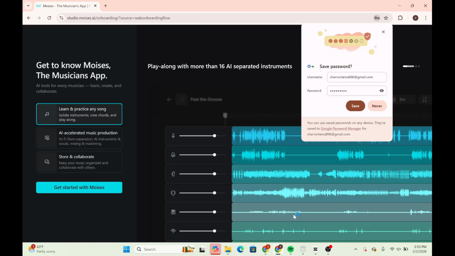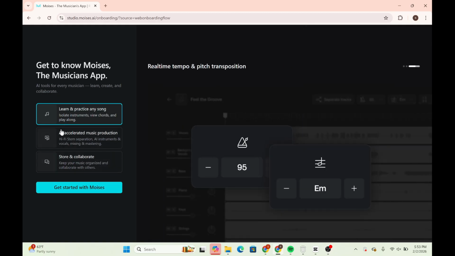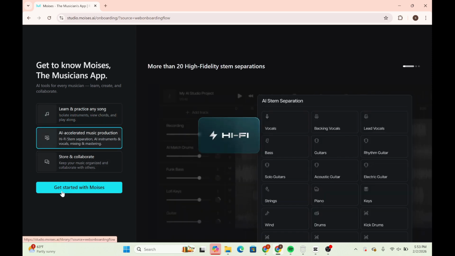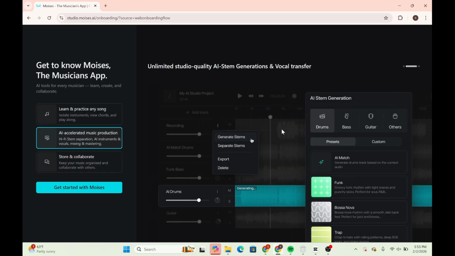After logging in, you land on the Moises dashboard where all your uploaded songs will appear, and this is your main workspace. Over here you can learn and practice any song, AI acceleration, music production, store, organize and collaborate with others. And if you want to get started with music, you can do that here. Just beside it we can see your AI stem generation. If you want to choose the drum, bass, guitar and others, you can also choose the preference.